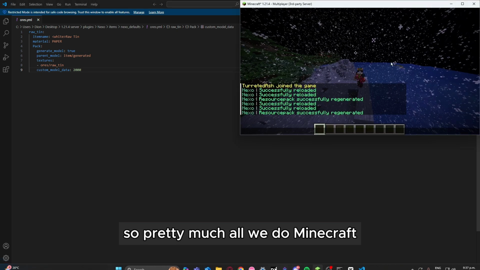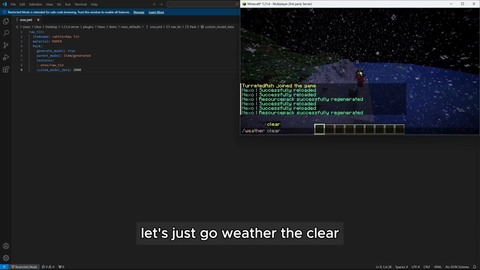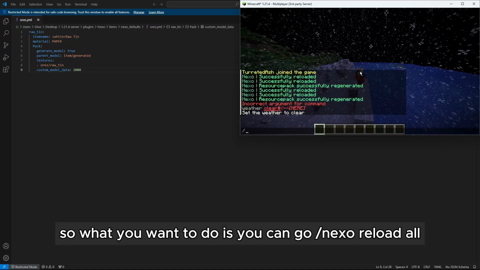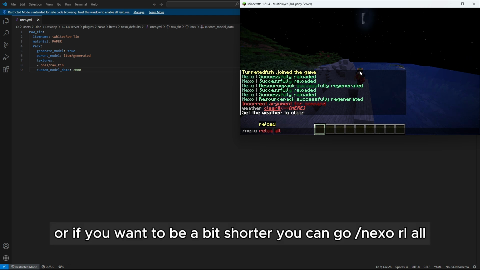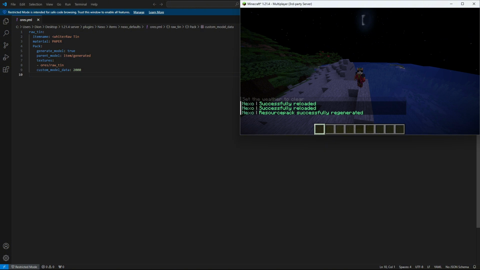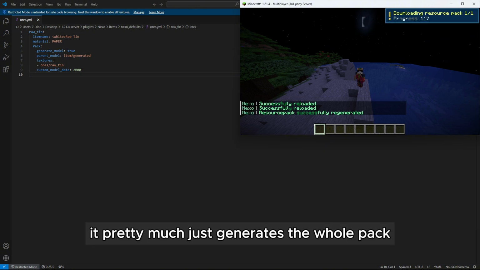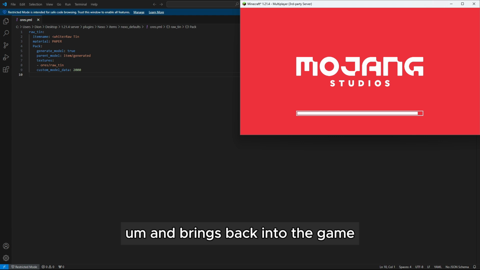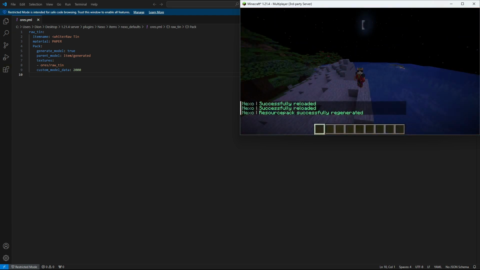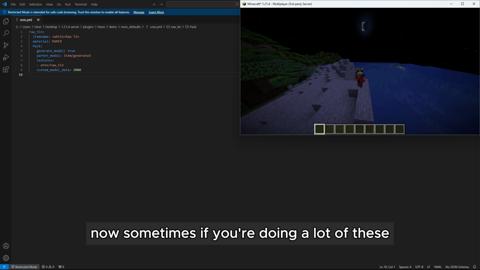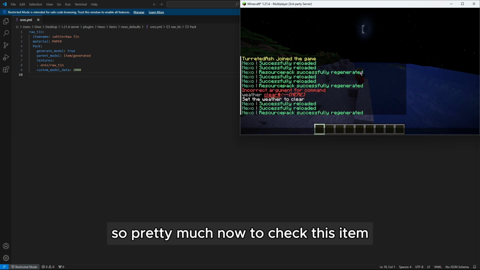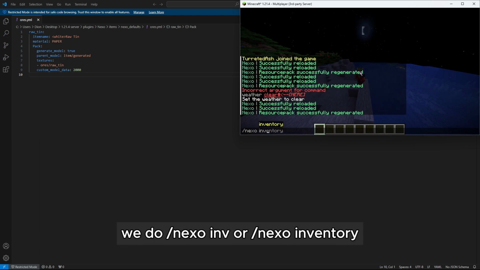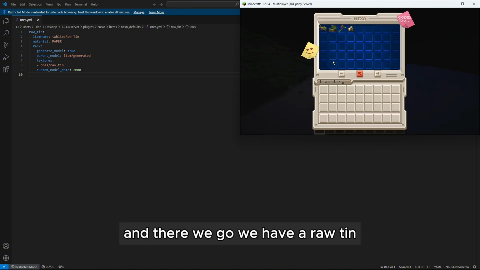So pretty much all we do, Minecraft, let's just go with clear. So what we want to do is you can go Nexo reload all, or if you want to be a bit shorter, you can go RL all. So what this does, it pretty much just generates the whole pack and brings it back into the game. So we'll just give this a couple of seconds. Now, sometimes if you're doing a lot of these, the pack might take a minute or two, depending on how big the pack is. So pretty much now to check this item, we do Nexo inv or inventory, and there we go. We have our raw tin.